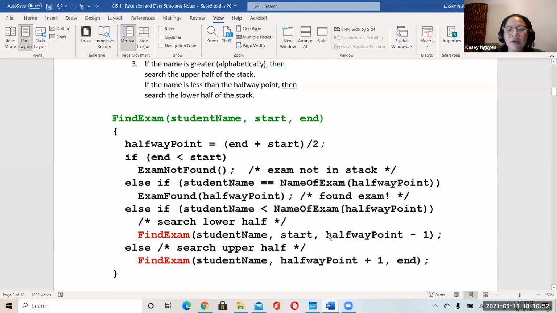So now why is it using recursion? Because we're doing the half point minus 1, right? For the else if here. For the find exam, it's going to pass the student name, start, and the half point minus 1. Else if, it's going to search the upper half, where it's going to be the half point plus 1. So that's how it's going to be able to distinguish which half it's going to look in to find the student name.